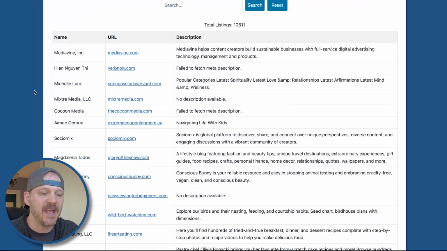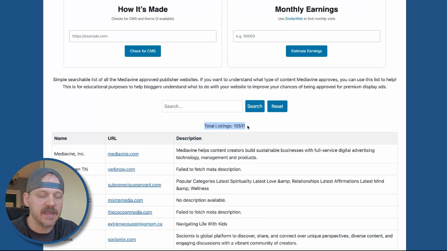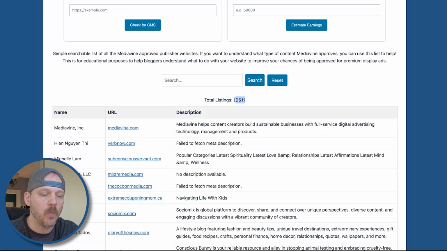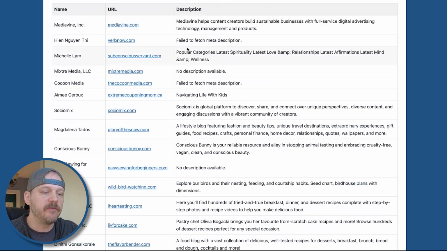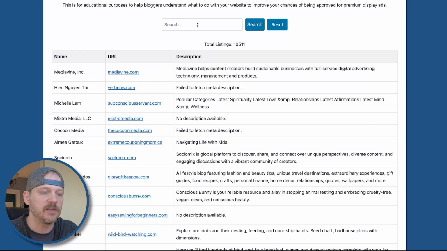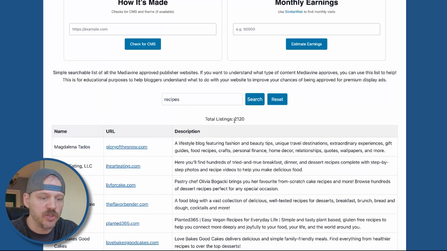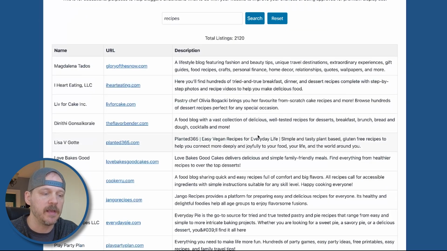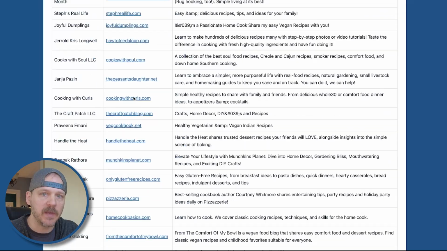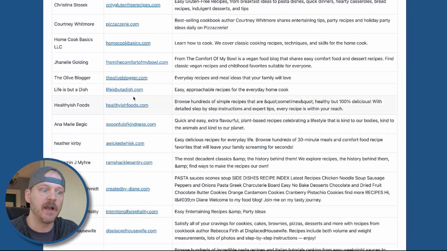So here are 10,511 websites that are approved and running Mediavine ads. And I've used ChatGPT to kind of pull the metadata or the descriptions from those websites, which gives us a lot more content to search for. So let's do that. Like recipes, let's say you want to build a recipes blog. You can go in here and search and find a ton, 2,120 blogs that are about recipes that are using Mediavine to make money.